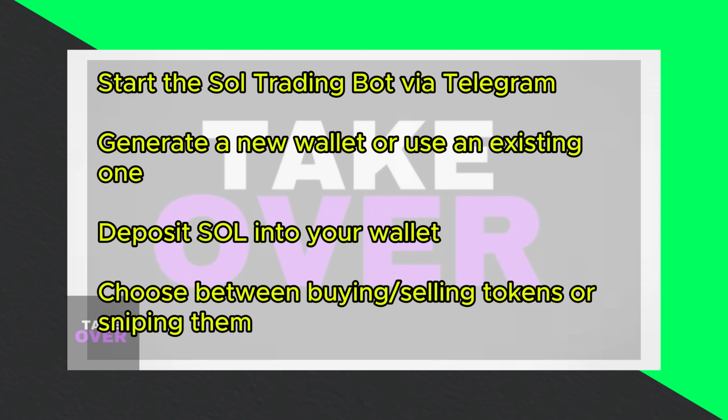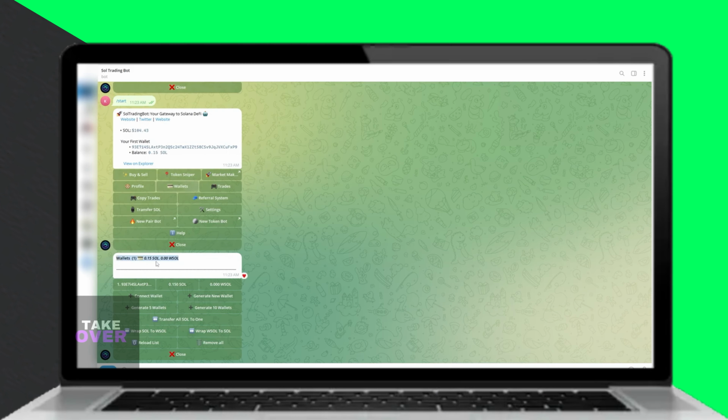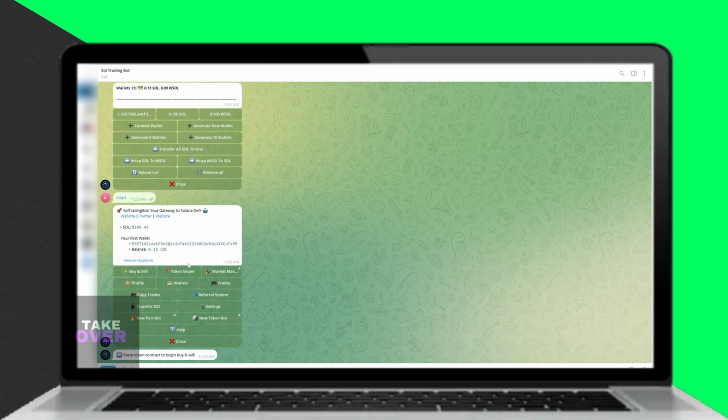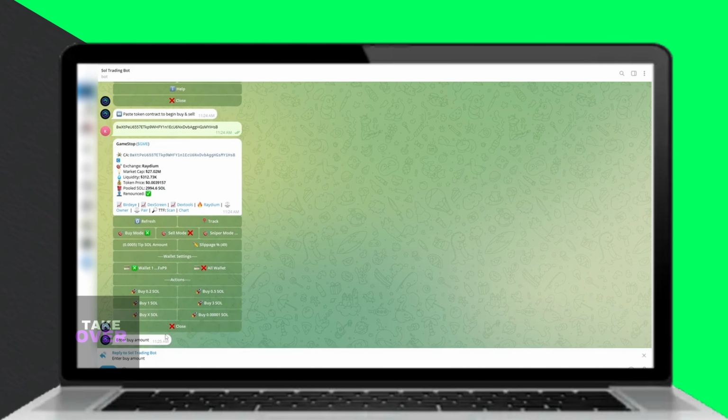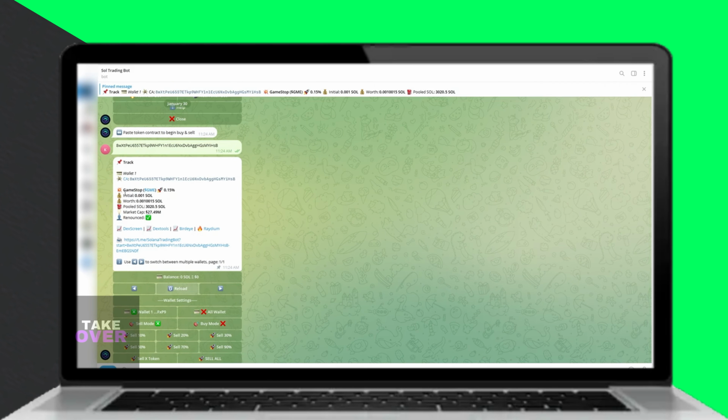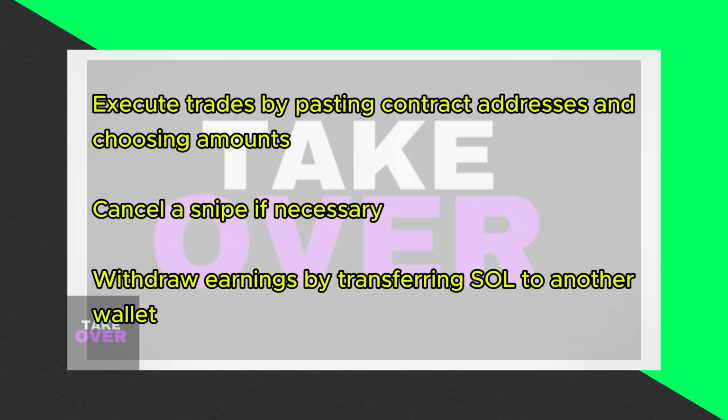Once you've started the bot, you'll need to set up your wallet by generating a new one, if you haven't already. After depositing some Sol into your wallet, you can proceed to either buy Sol tokens or snipe them. To buy Sol tokens, simply paste the contract address, choose the amount, and execute the trade.